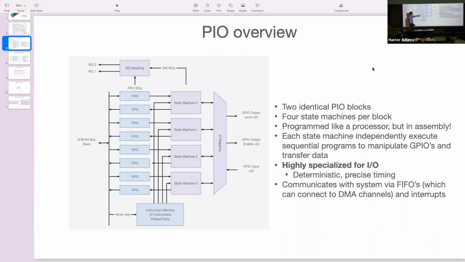And then likewise, each state machine connects to 2 FIFOs, the RX FIFO and the TX FIFO. And it's through these FIFOs that the state machine can communicate back to the processors, the ARM processors. And in particular, the ARM processors can go and access the information in these FIFOs directly. That's an option.